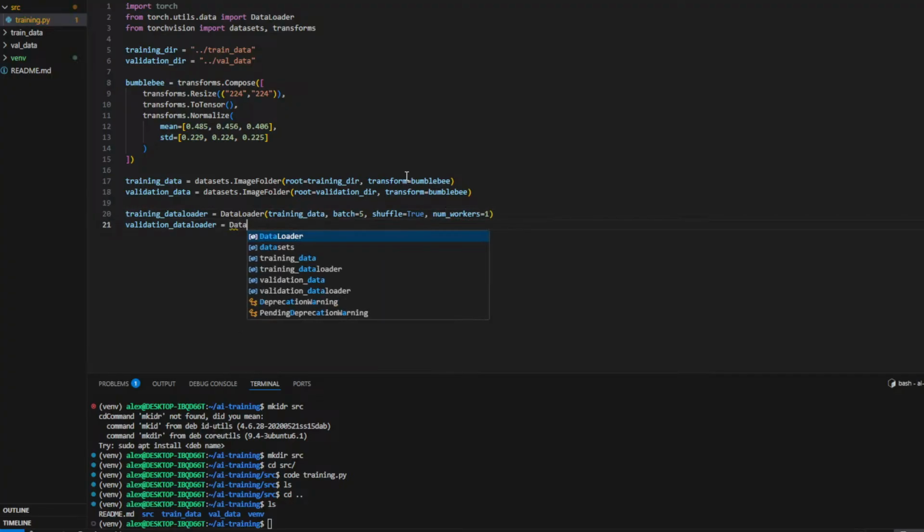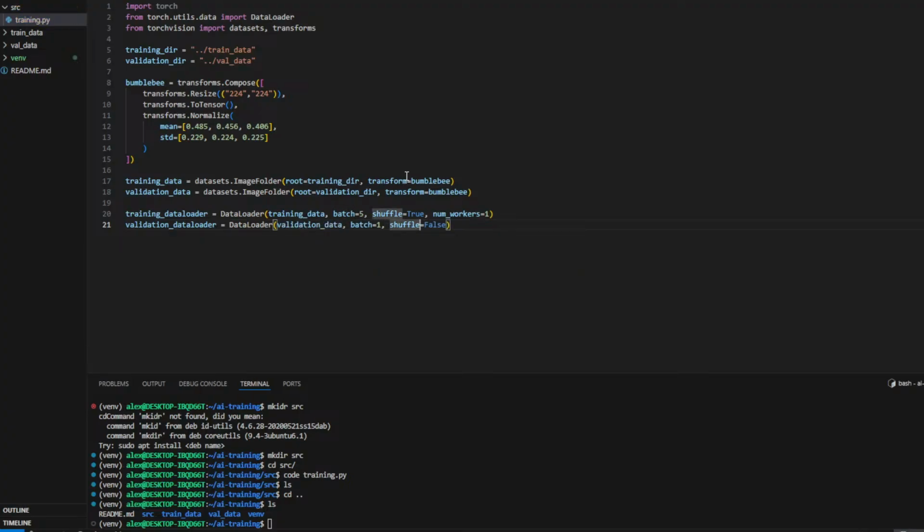Right? So same concept, we'll come here with the data loader. And since we're using the validation side here, batch equals 1 because we don't have that many files. I believe shuffle is going to be set to false for the validation data, because it's just fresh pictures, right? We don't really mind it not being randomized. So this will go ahead and wrap up the rest of the training.py.